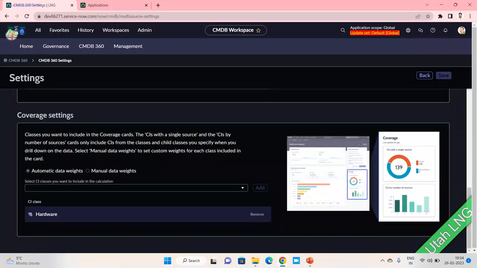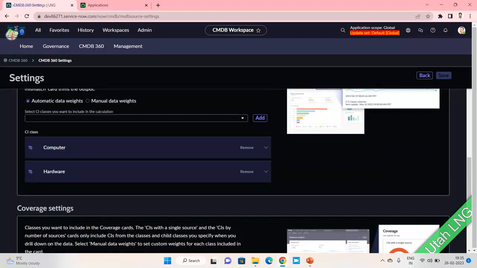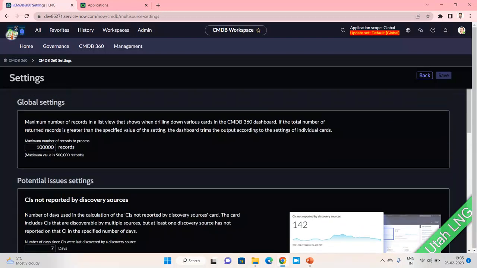And then coverage settings specifically. It's tough to show how it will look, but you can see from the graphics here that in the coverage I can see how many CIs have a single source, a double source, and the number of sources in the graphical representation. So in short, these settings can help every configuration manager to see how the CIs are coming in.